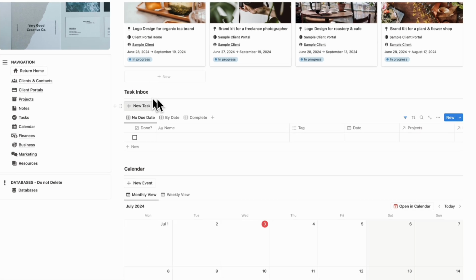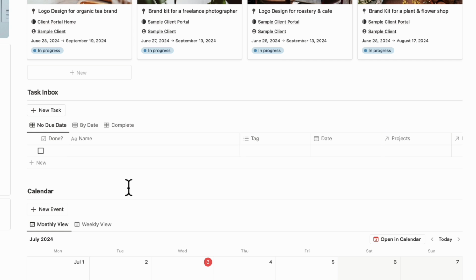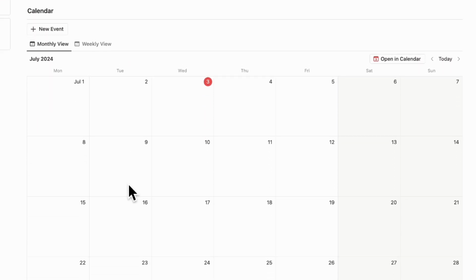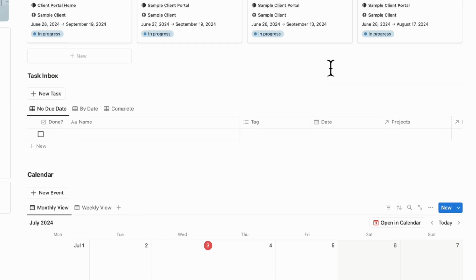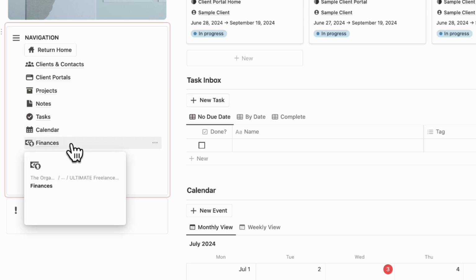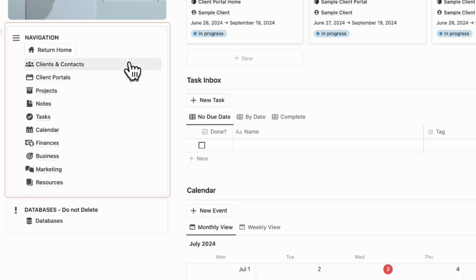Underneath here, we have our task inbox, so you can keep track of your day-to-day tasks. And then under that, we have a calendar where you can also connect it to Notion Calendar just to keep track of important events coming up. Then on the left-hand side, we have a navigation bar where you can access all of these pages, which we'll go over in more detail later on in this video.